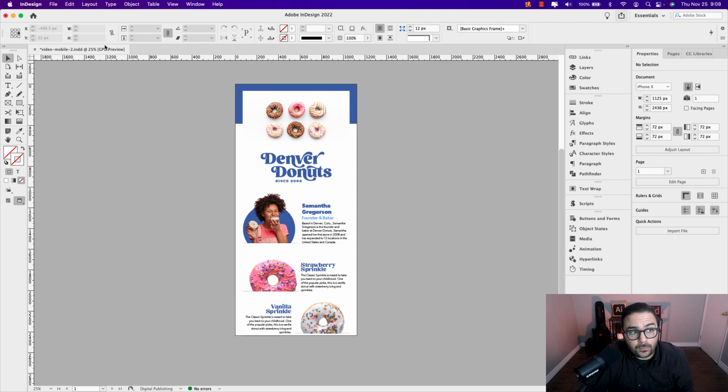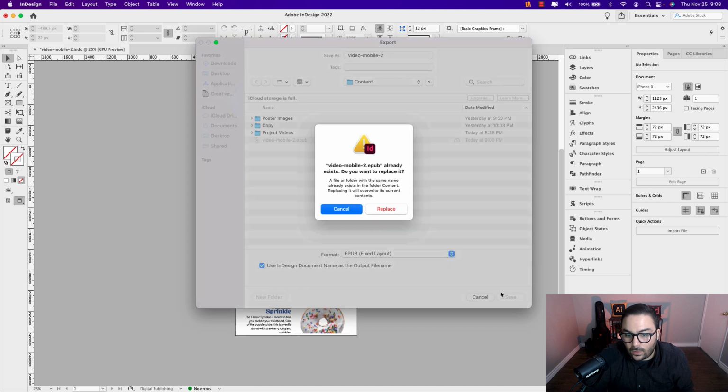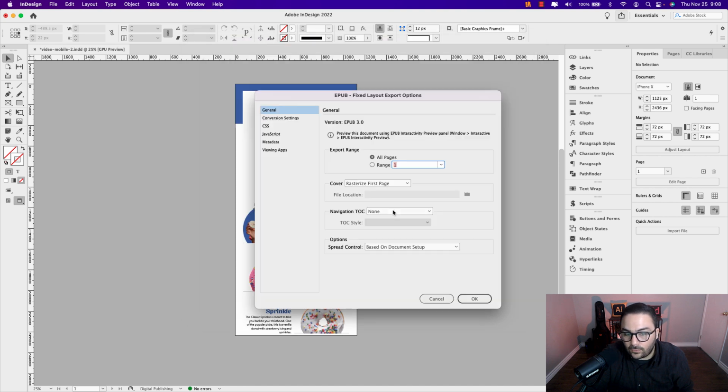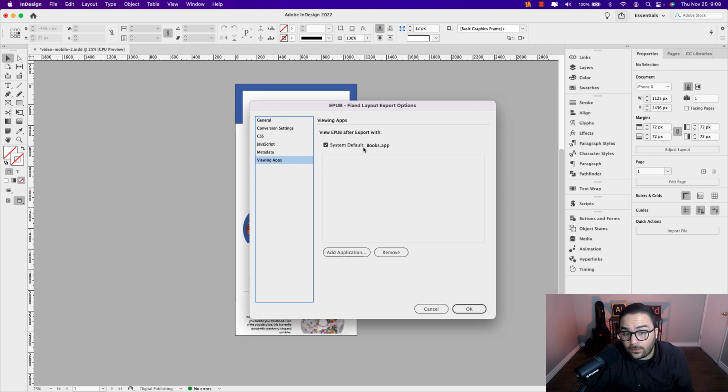All right, to export the project, go up to File and Export. You wanna make sure that you have the format set to EPub fixed layout. I'm just going to overwrite what I already have here. You just click Replace. That'll bring up the fixed layout export options. You can look after some of these settings. One of the important ones is the viewing apps. Because I'm on an Apple, it'll automatically open in Apple Books. If you're on an Android, something like Google Play Books might work, or even Adobe Digital Editions. Go ahead and click OK.